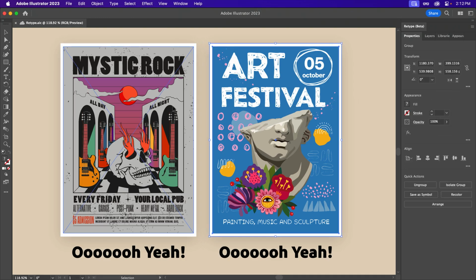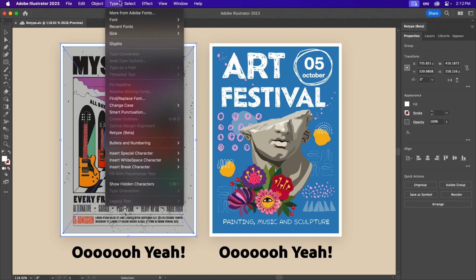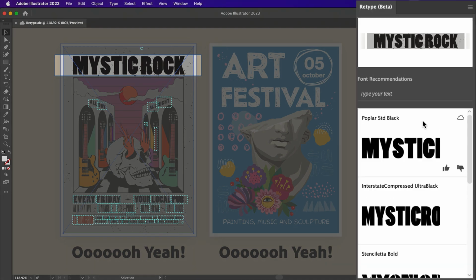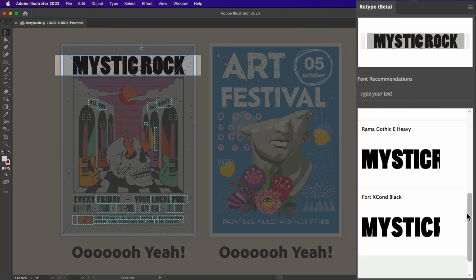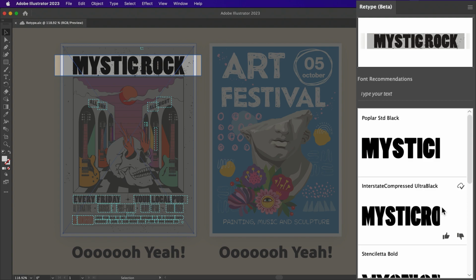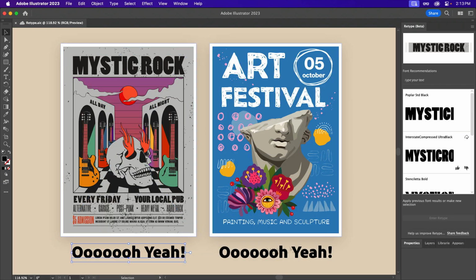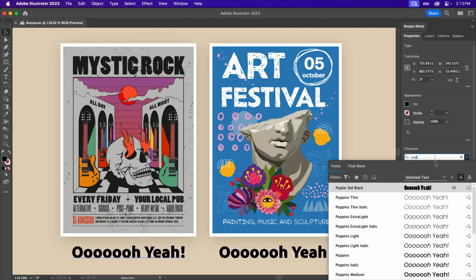These are JPEGs. And if you find yourself wanting to identify text on static images, Illustrator's Retype Beta, which you can find under the Type menu, may help. Once activated, Illustrator will detect the various words within your image and display recommendations within the Retype panel, including the exact match if it exists on Adobe Fonts. From here, you can activate the fonts you want to use in your project. And once synced, it'll be immediately available within your font picker.